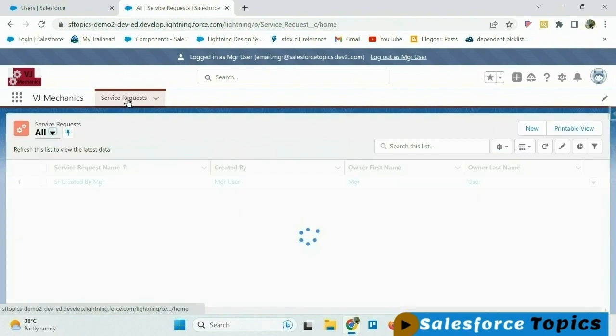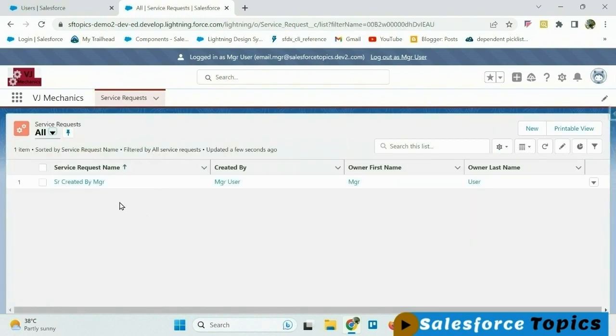The point to be noted here is these users are able to see their own records, but they are not able to see others' records, because OWD on the service request records we have configured as private.